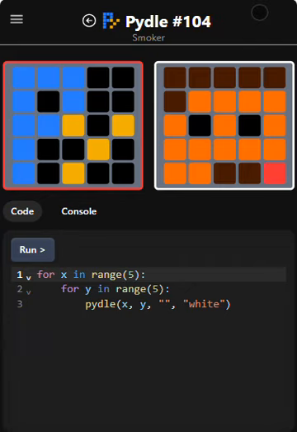Pydle is a daily puzzle you need to solve by writing Python code. Today's Pydle is a man smoking a cigarette. It's titled Smoker. So have a go at solving that.